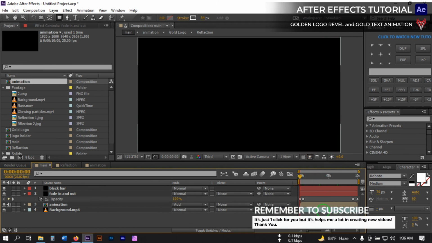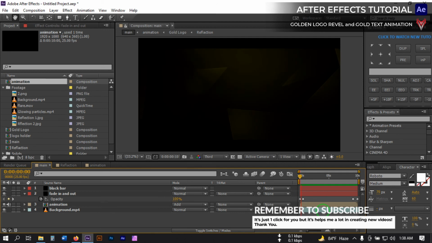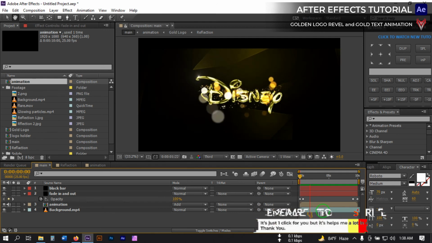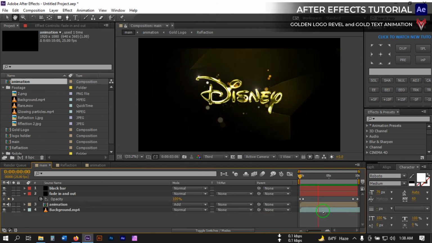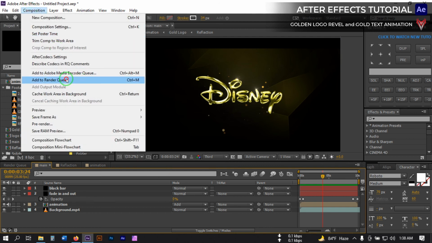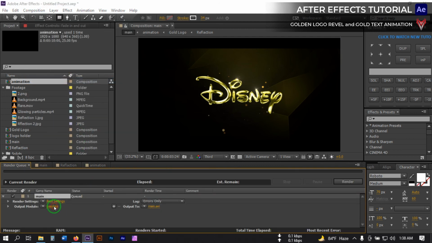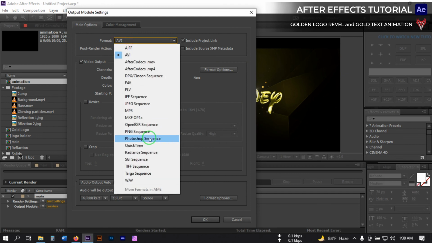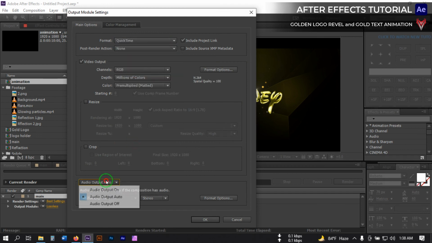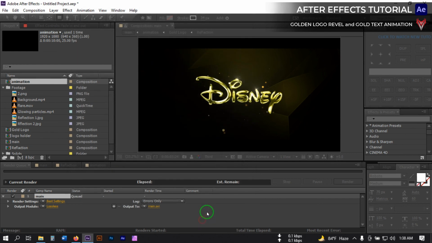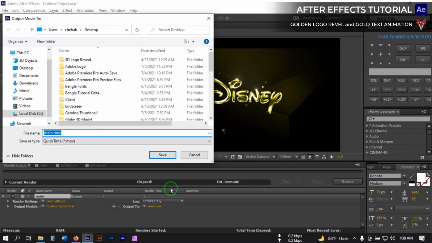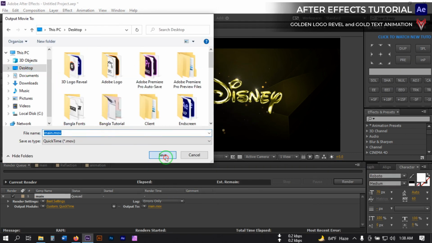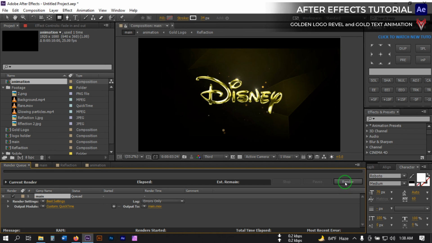Now let's see the preview. So this is the animation. Now let's render it. To render this, go to composition, then add to render queue, then from here click lossless and from here select QuickTime. If you have audio, then turn it on, then hit OK. Now from here select your folder, then just click on this render button.